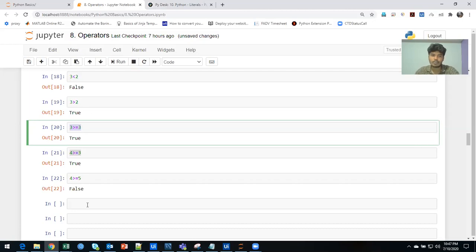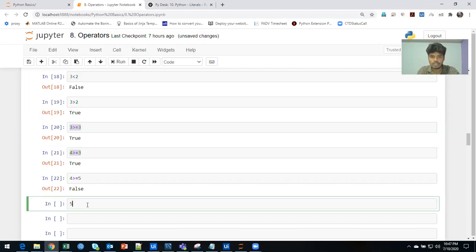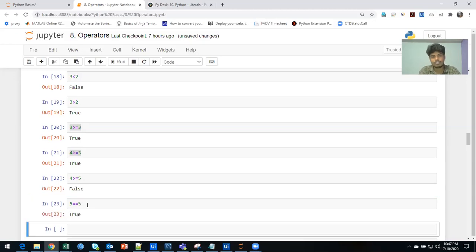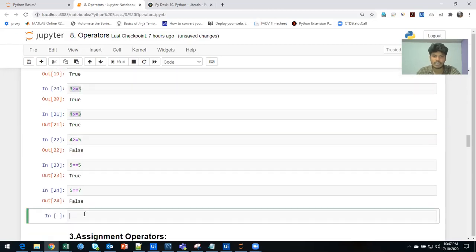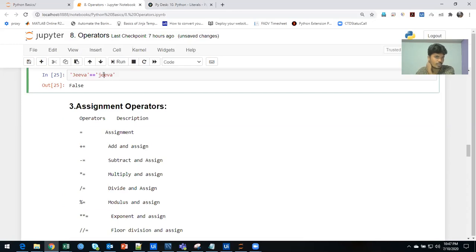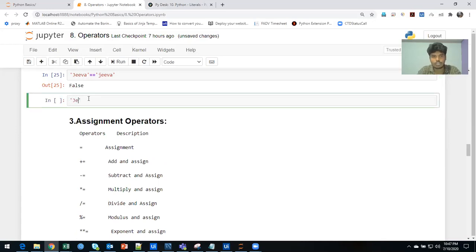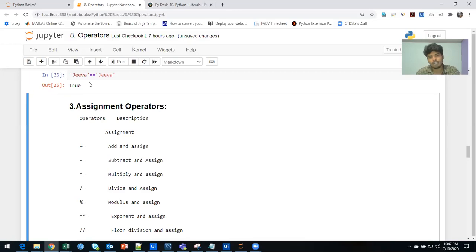I'm going to try first with just numbers, and you will get true. If I compare 5 equal to 7, it is going to be false, right? But I can try the same with strings. Comparing Jiva with jiva gives false, because Python is case sensitive. The first letter of the first value is capital, and the first letter of the second value is small, so they are not equal. If I try with both capital, it is going to be true, because the value is exactly the same.